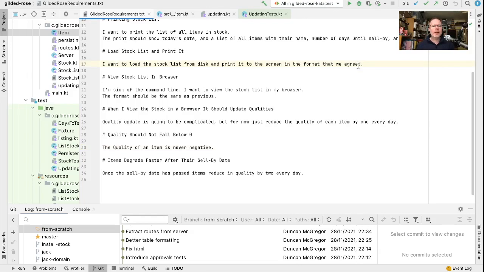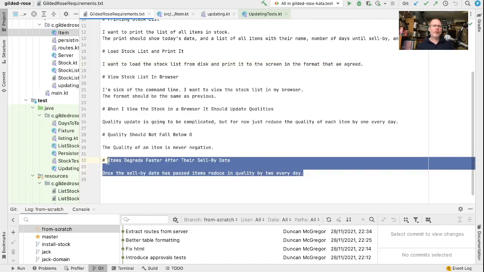It's another day and another story in our list. The customer has asked that we implement items degrading quicker, so that once an item passes its sell by date, it's reduced in quality by 2 every day, whereas previously it reduces in quality by 1 every day, that is, say, before its sell by date. So this feels like it should be achievable today. Let's see how we do.